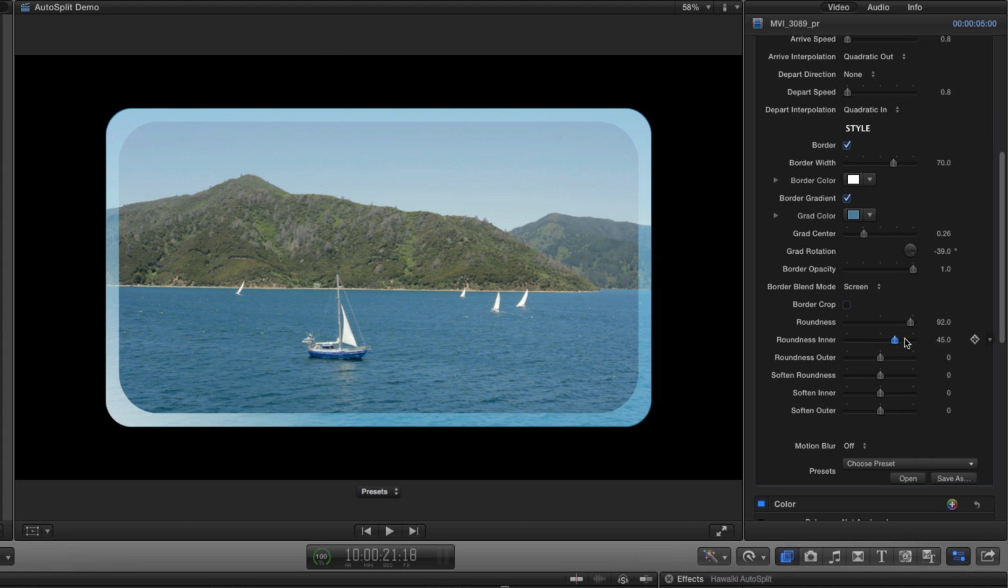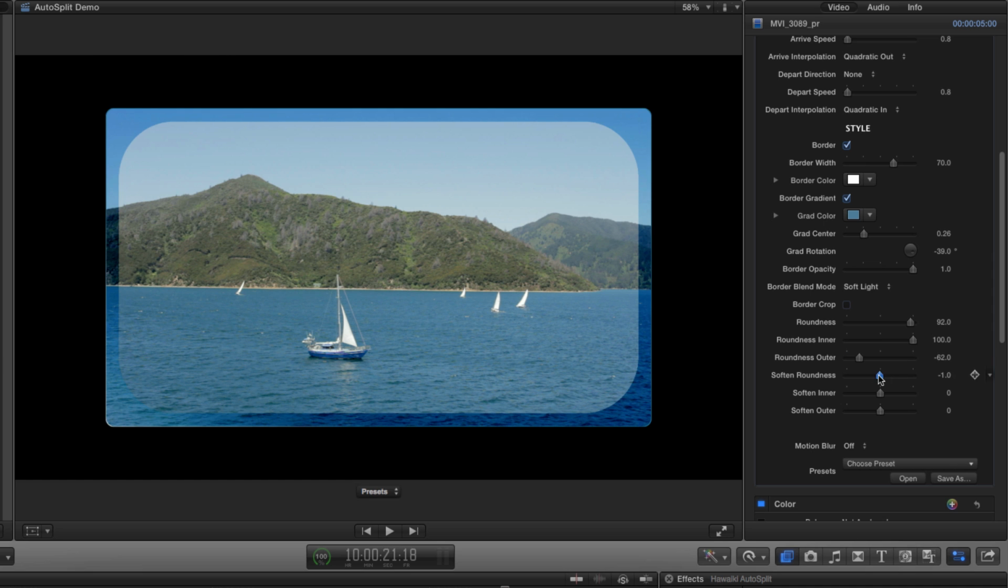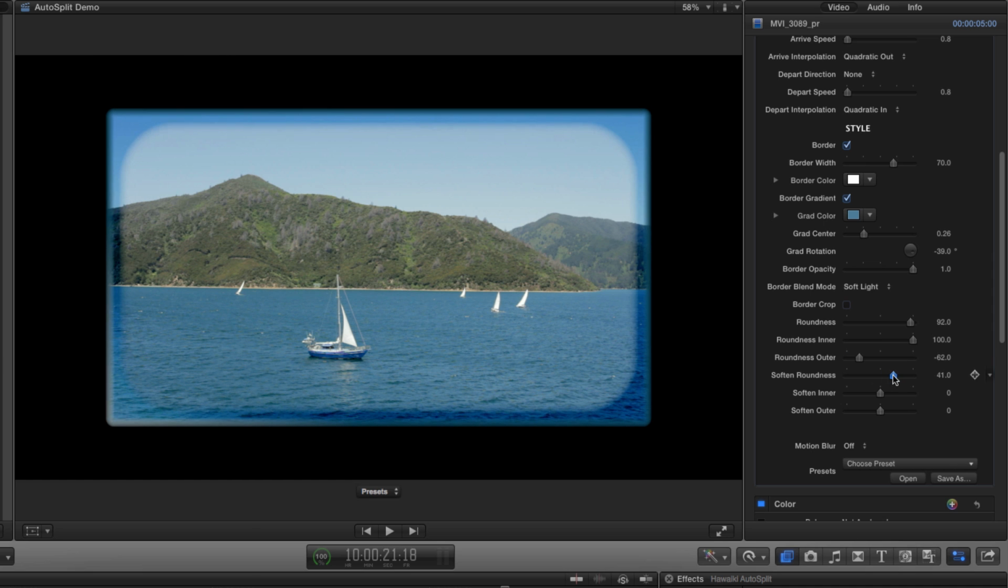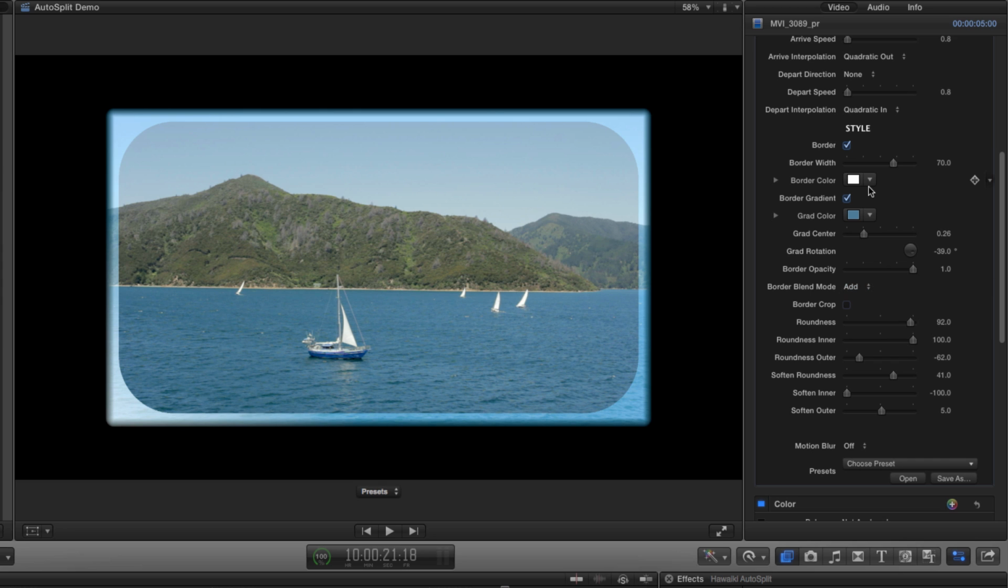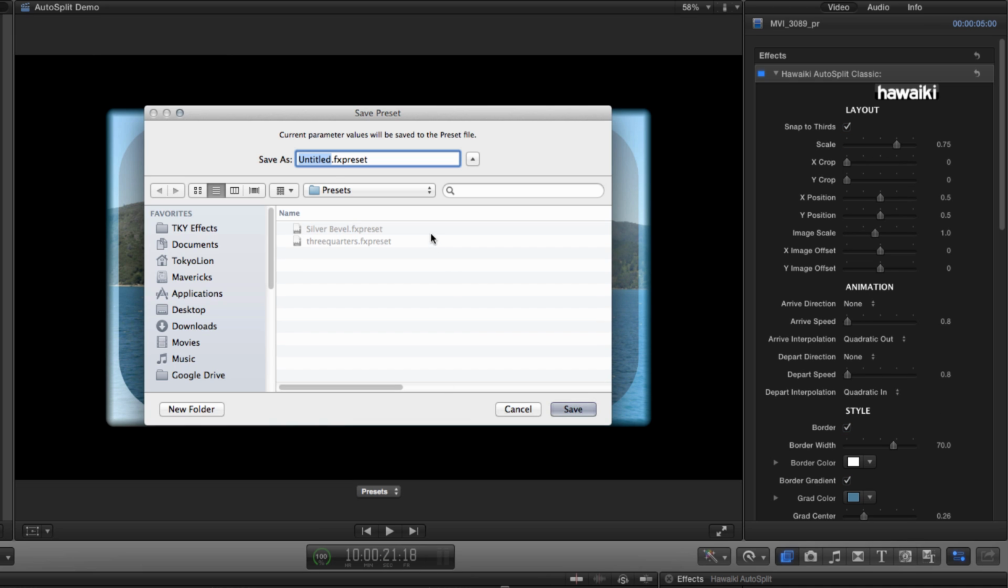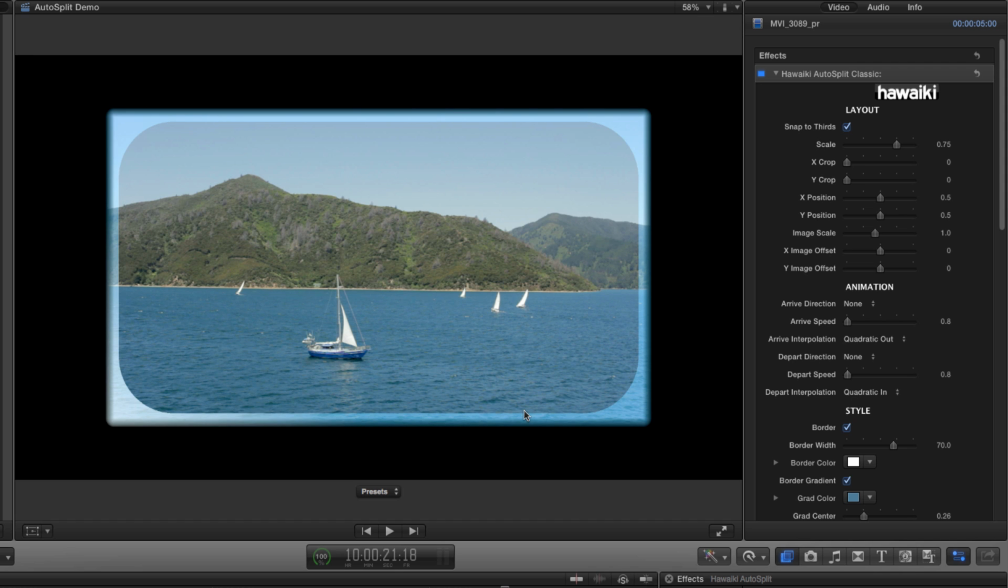If I choose, I can adjust the inner and outer roundness independently for some really great looks. And lastly, when I've got roundness applied, I can also adjust the softness of both the inner and outer edges of the border, again independently. Put all that together and you've got serious amounts of control over the border style. And don't forget, that if you come up with a unique look that you really like, you can save it as a preset.